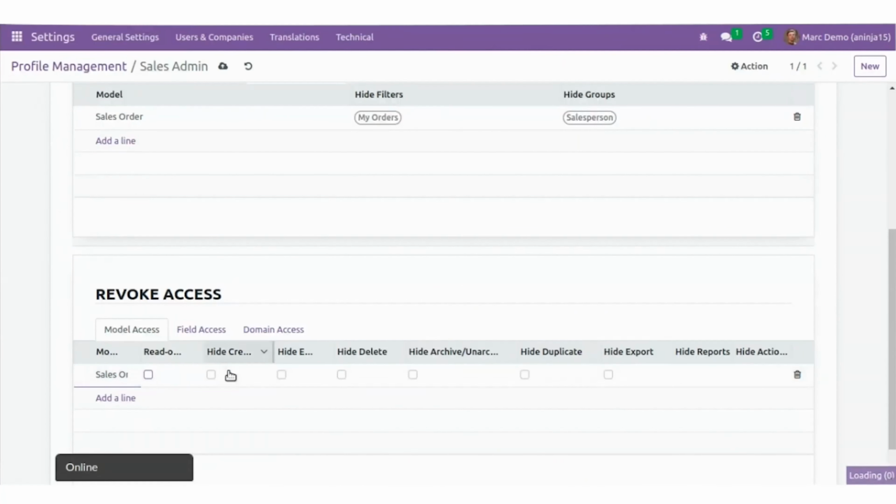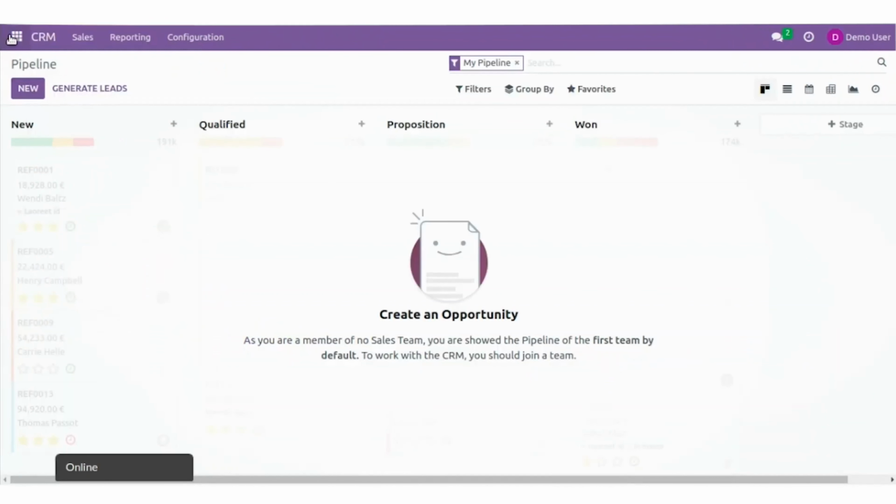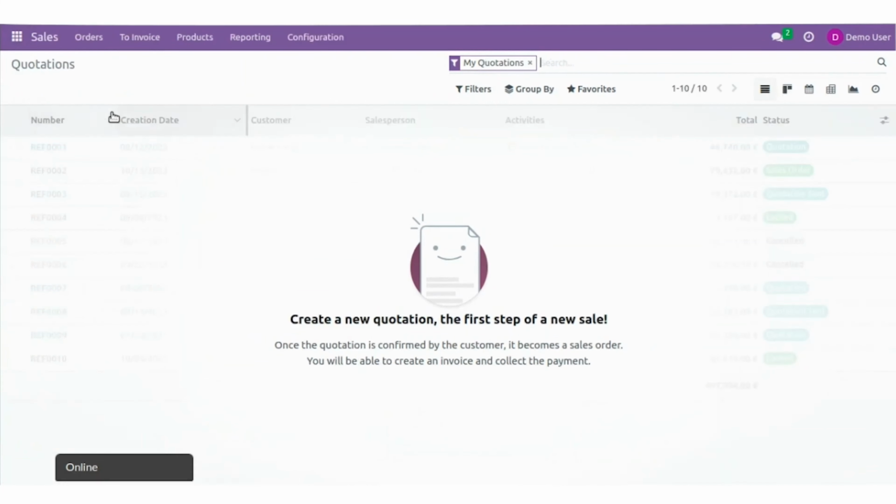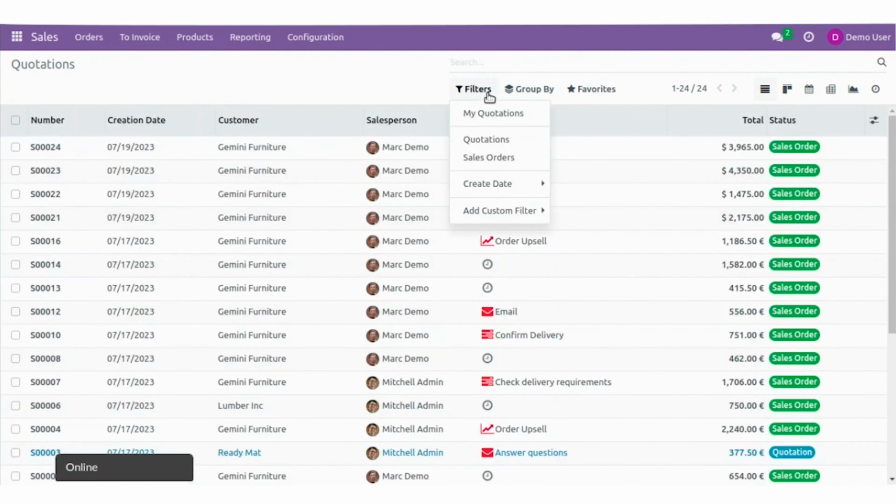If you want to remove only the Create option, or if you want to hide the Create, Edit, Delete, or other options, you can do that from here. If you want to hide the Archive, Unarchive button, or duplicate or export, that can be done from here as well. So now, I will quickly go to Sales just to showcase right now that export and everything is there. Filters are there, Group By are there.